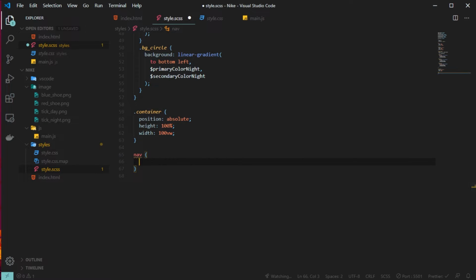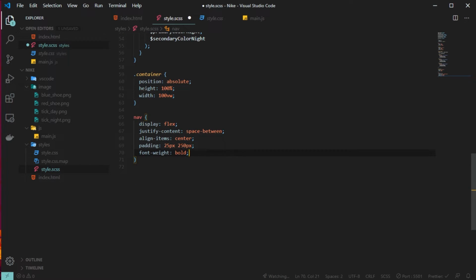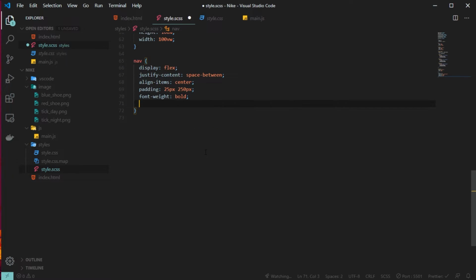For the nav, let me just quickly bring that code here. The first thing is display will be flex, justify content space between, align items to center, and then adding some padding, and font weight is bold.